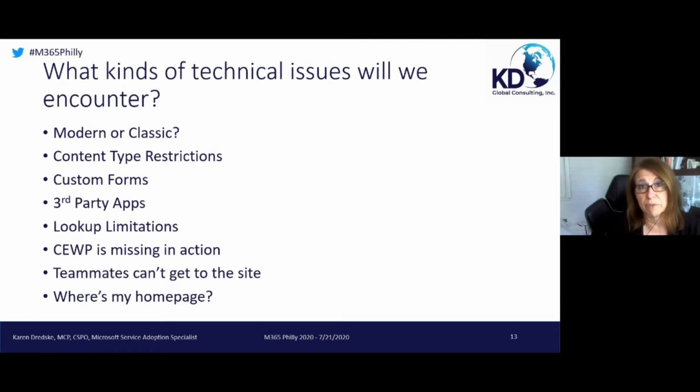You're going to have to be working from the front end instead of the back, and rethink the way that you're doing it. So that's the first thing, and probably the biggest thing that you have to decide. We also ran into content type restrictions.